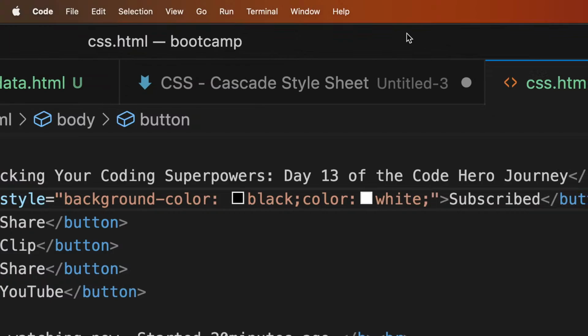Style. Should be able to display now. So style, background color is black, and then color, which is the font color, is white. So that is the CSS. So we are going to replicate the same thing for YouTube.